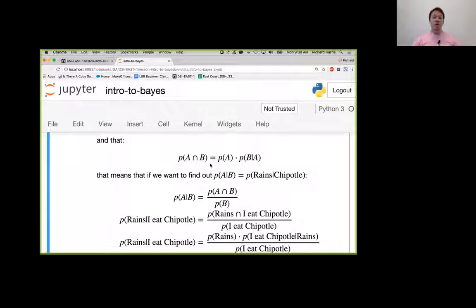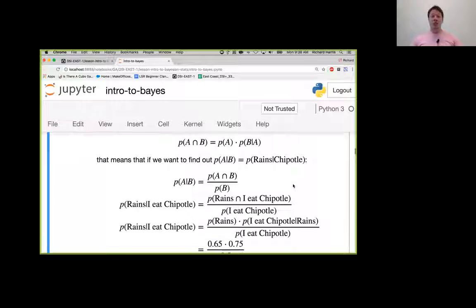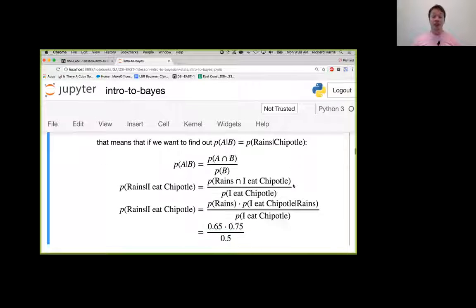So if we want to figure out what that looks like, right? Here, A is going to be my likelihood that it rains. B is going to be my likelihood that I'm eating Chipotle. If we want to walk through that, we might want to say, OK, we know the likelihood of A happening given that B's happened. So the likelihood that it's raining given that I'm eating Chipotle is equal to the likelihood that both happen over the likelihood that I'm eating Chipotle.